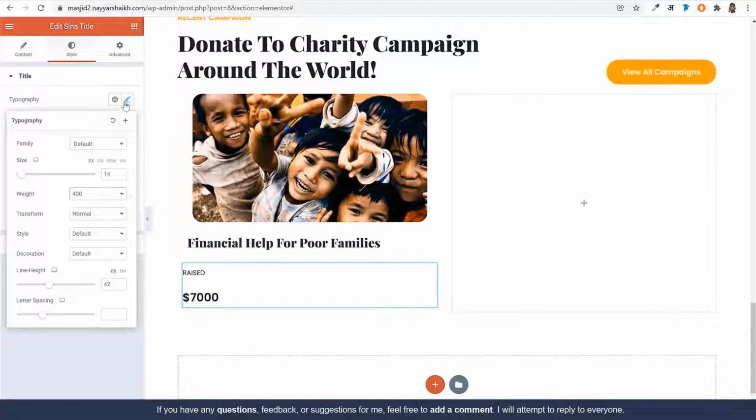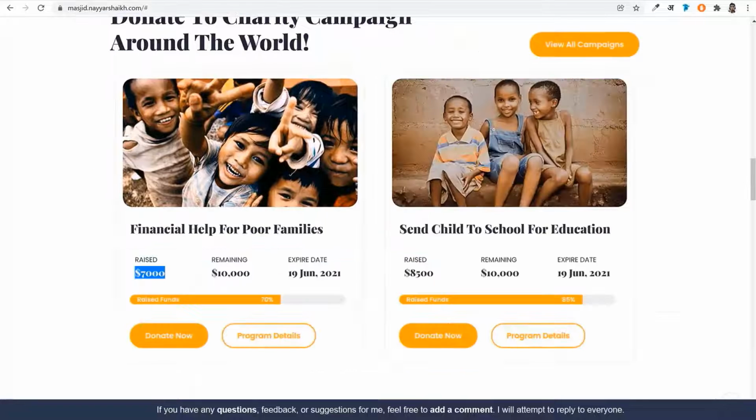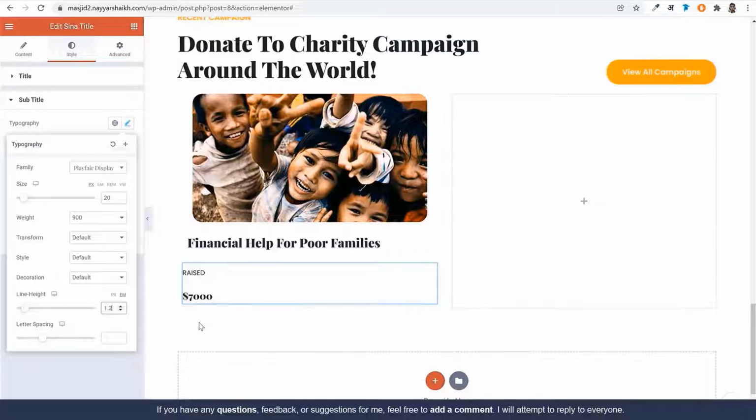Now select subtitle, and under subtitle we want to change this thing. Let's see, we have this font family, so we'll change the font family to Playfair. We'll change the size to 20 pixels and this will also be bolder like this, and we don't want this much space, so we'll make it 1.2 em.